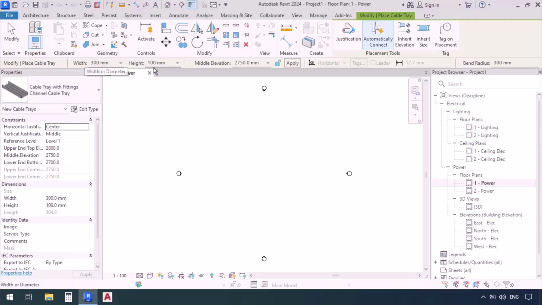After that, we're going to go over to the options bar to specify what the width of the cable tray should be as well as its height. For example, let's say I want the width of the cable tray to be 60 centimeters. So I'm just going to click over here. And since my measure unit is millimeter, I'm going to put in 600 millimeters.